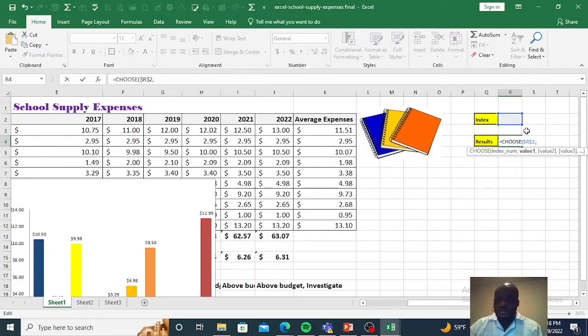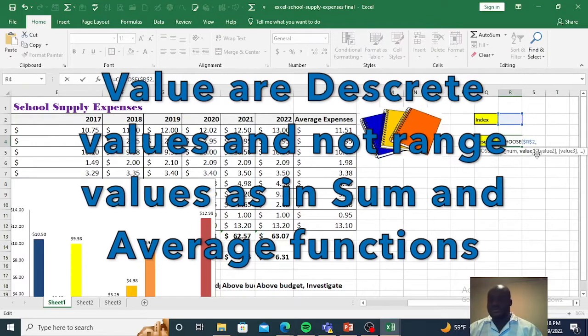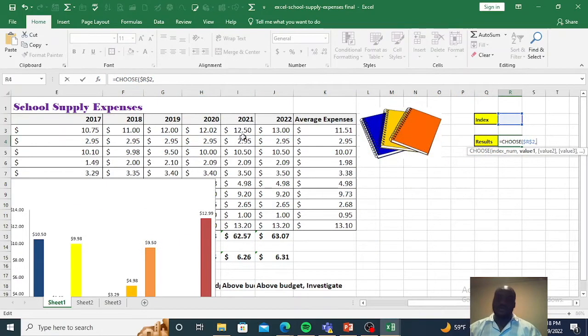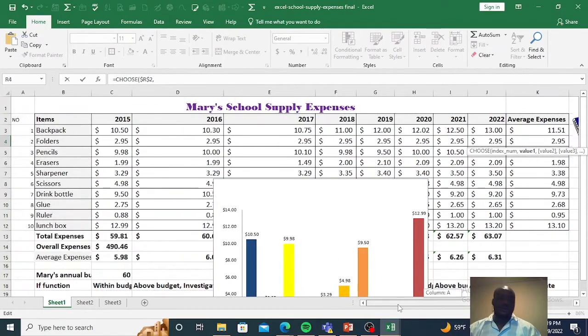Next, we have to input the values. These values are discrete values. We must note this, and not a range where we usually just have to select a given range. But in this case, we are inputting discrete values. We are inputting discrete index values that will have to start from B3, for instance, backpack, with a corresponding index value of 1. Next, we'll have B4 with a corresponding index value of 2.